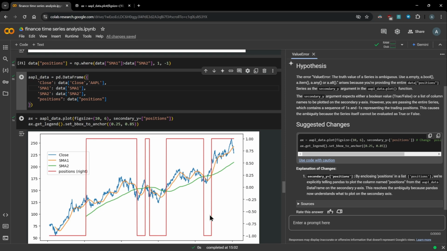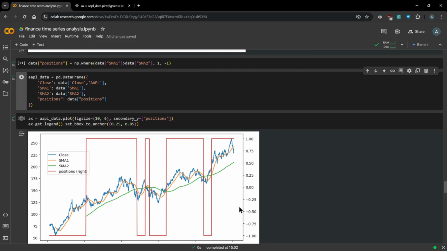So this red graph represents the. Okay, now it works. So I think the red graph now represents where exactly to go long, where exactly to go short on the stock. This is a very, very useful graph to have. So you are sort of comparing the SMA1 and SMA2, and using the red position graph, you are trying to assess when to go long and when to go short. These are very, very powerful and useful stuff.